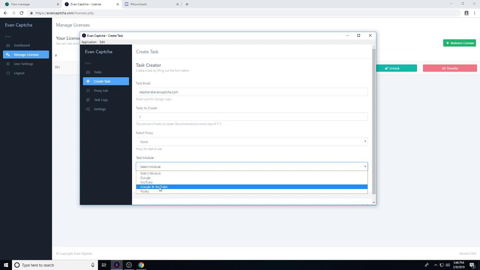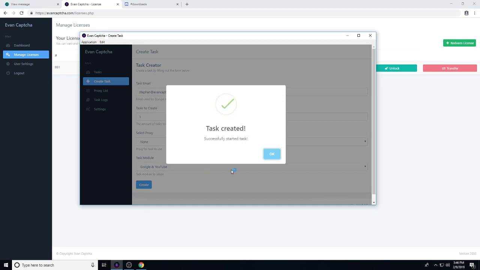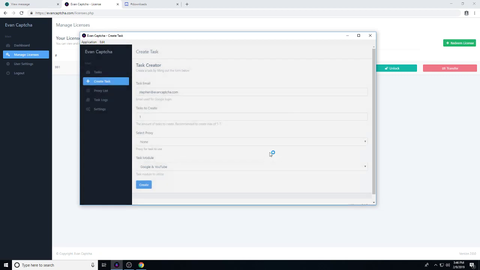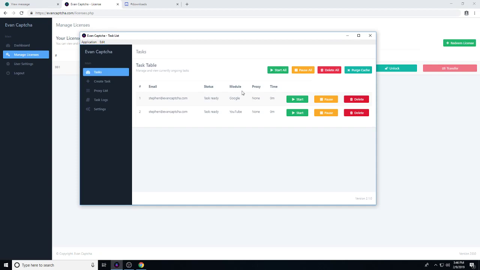For this video, we will be using the Google and YouTube module. Hit Create. If you see Task Created, Successfully Started Task, hit OK, and you will be redirected back to the main page. Now you see you have two tasks ready, Google and YouTube. You go ahead and hit Start All.